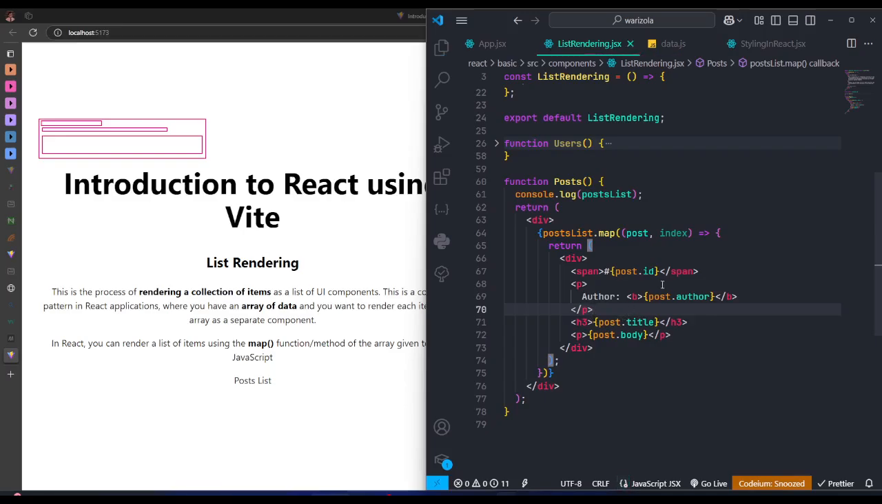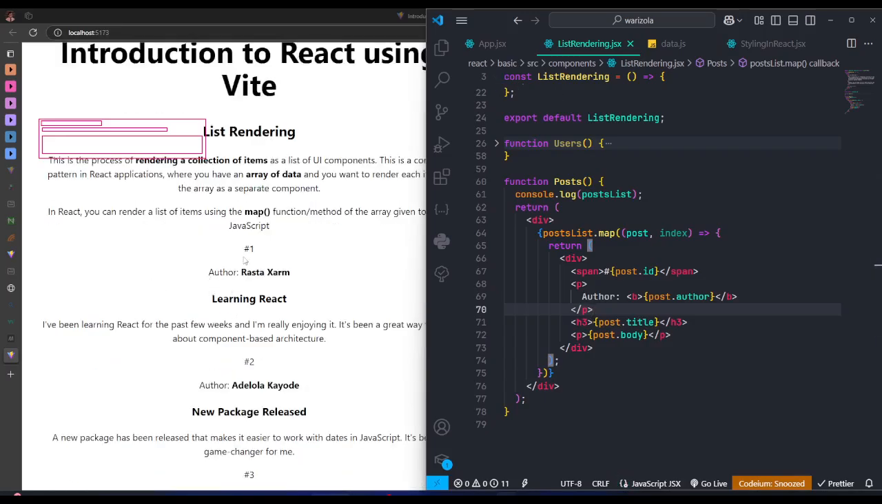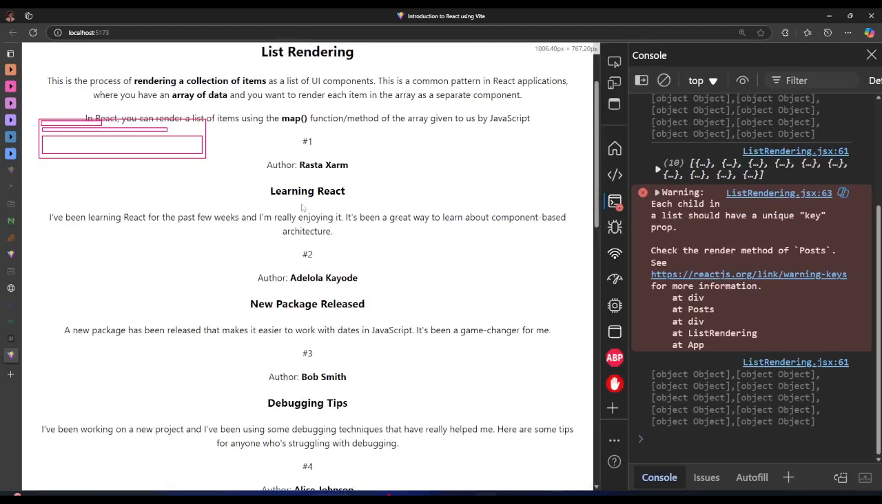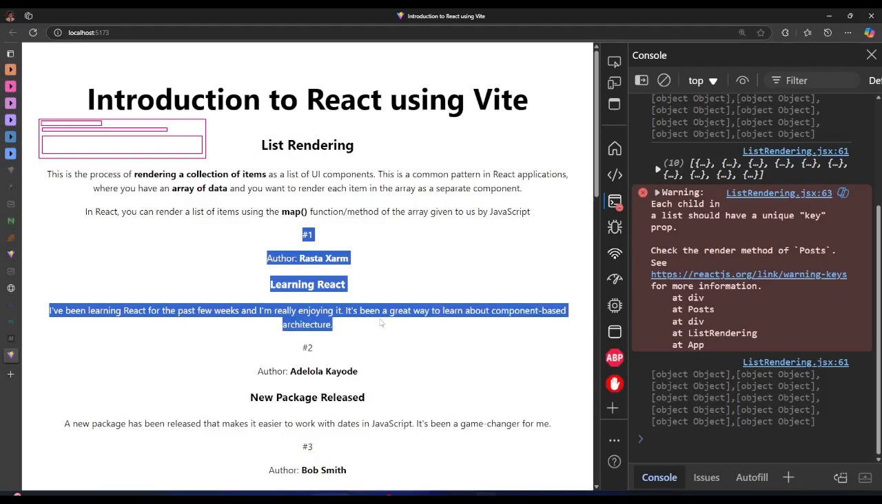So once this is saved and it gets to the screen, as you can see here, we are going to have this data displaying on the screen to the user. Starting from the first one, as you can see, this is the first post that we have here.